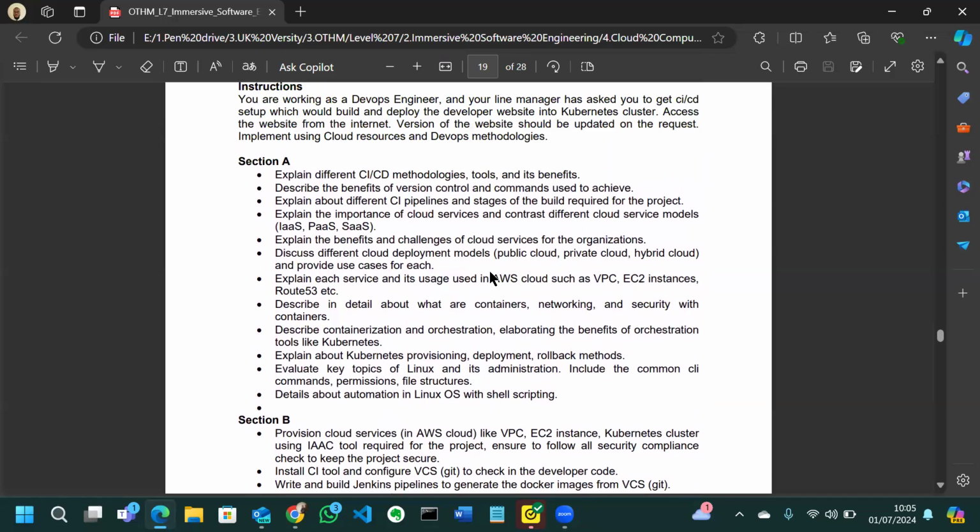In the first section, we are asked to write a Word document. In this document, we have to explain different CI/CD methodologies, tools, and their benefits. Describe the benefit of version control and the commands used to achieve it. Explain different CI pipelines and the stages of the building requirement for the project. Explain the importance of cloud services and contrast different cloud service models like infrastructure as a service, platform as a service, software as a service.